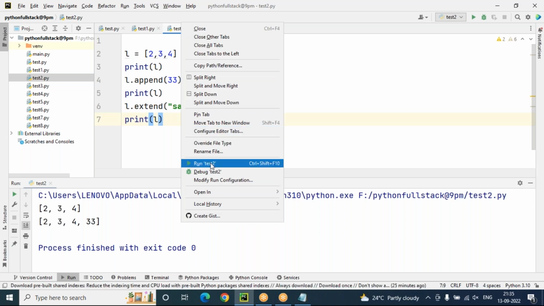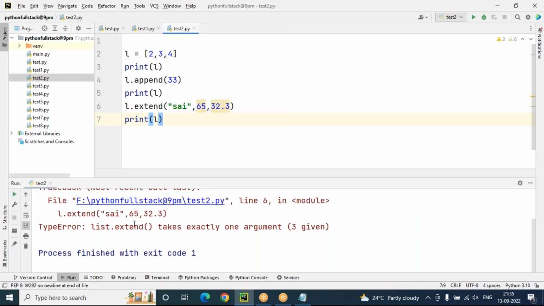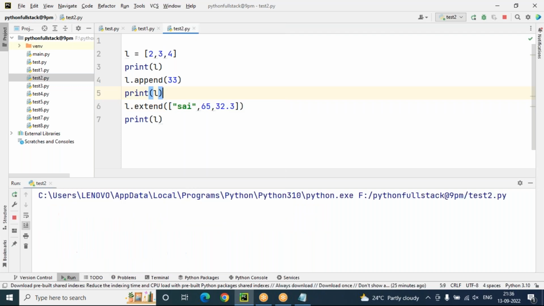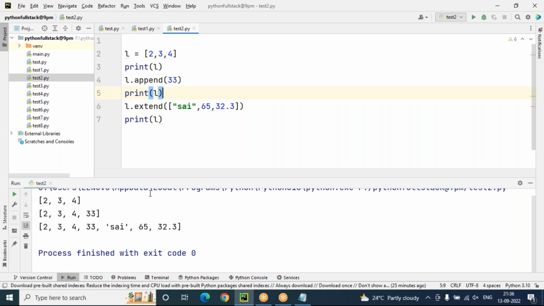All the multiple items you have to enclose within the square brackets. That is the iterable object. Look here: list extend method takes exactly one argument, but you have given 3. So 3 values are given, but the extend method accepts only one argument. That one argument should be enclosed within square brackets. So when passing multiple values, you compulsorily have to enclose them within square brackets. Let's run this. Now see, we got the output clear.